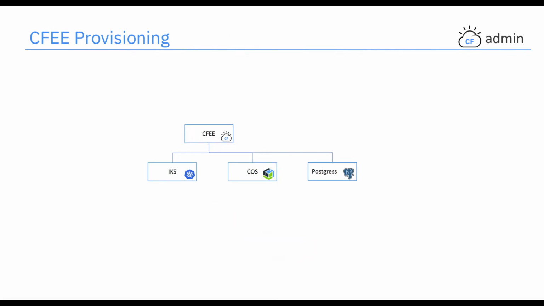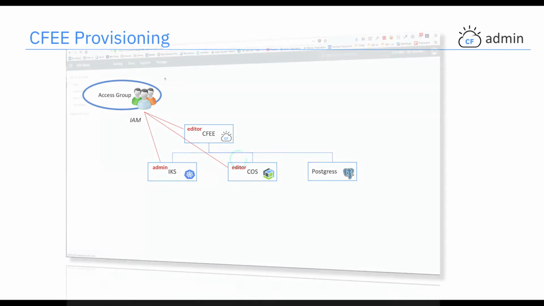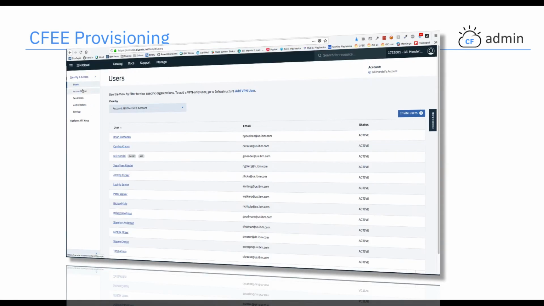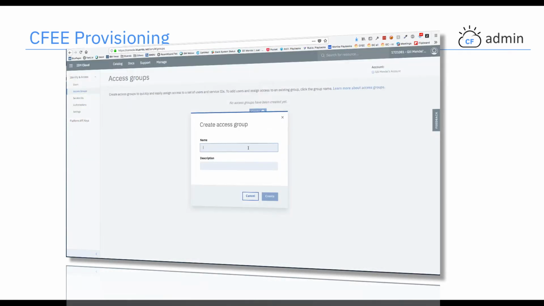Okay, once you are using an account that is linked to SoftLayer, you need to give the users that you want to be able to provision CFEEs the permissions to also provision a Kube cluster, COS, and Postgres service instances. Rather than setting these roles per user, I'll just create an access group with these permissions and add the users that I want to give access to this group.